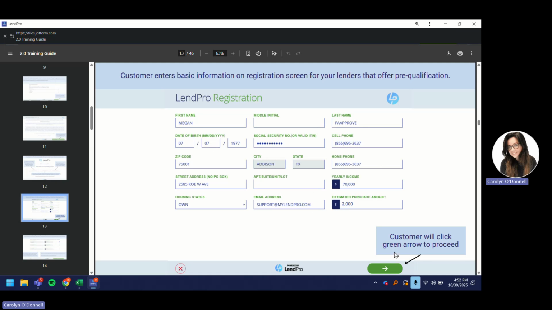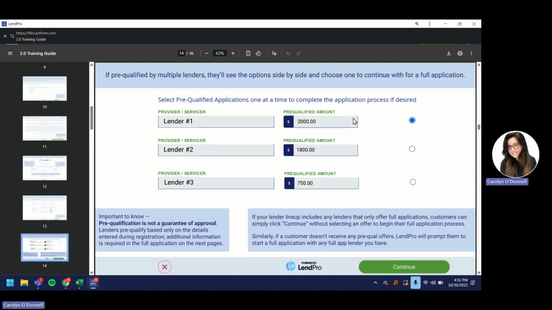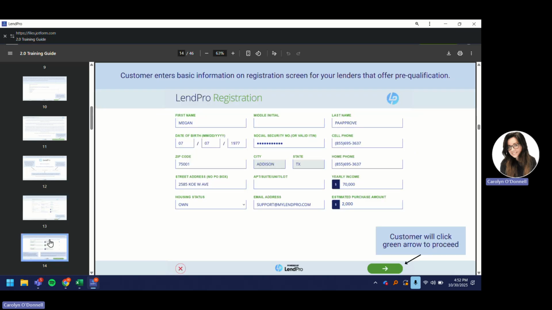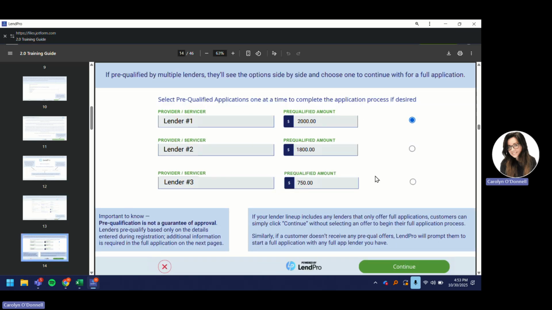So just based off of these fields, once they click on this green arrow, your pre-qualified lenders will be able to pre-qualify your customers based off of that and present some potential offers here. Now, keep in mind, pre-qualification does not guarantee approvals. Lenders will pre-qualify based on the details entered on this registration screen previously. And with that, it'll give them offers where the customer could then select which offer they would like to proceed a full application with.